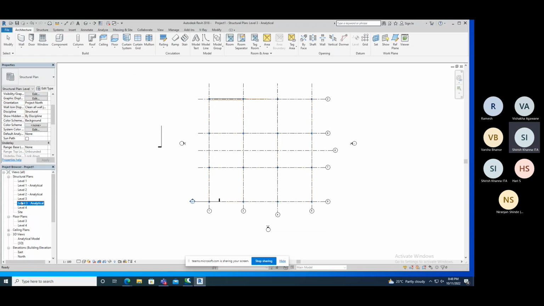First, you need to create a duplicate view, and then you can change the name, and then change the visibility graphics. I'm not viewing that particular model categories. We are seeing in this analytical model. Is that clear? Yes. Okay. This is how we can create our analytical levels with model.